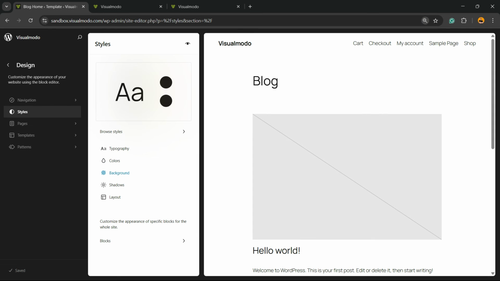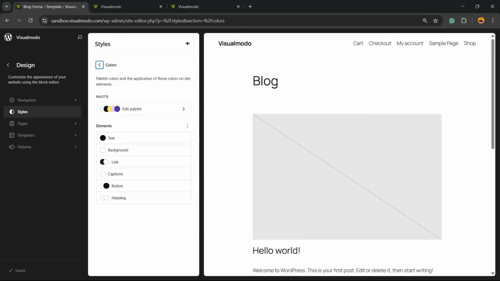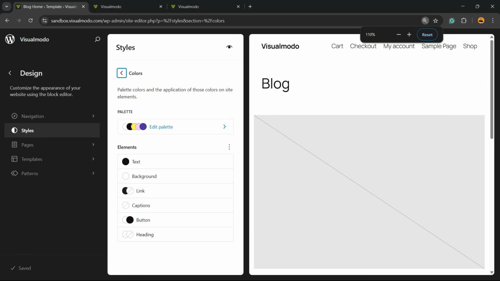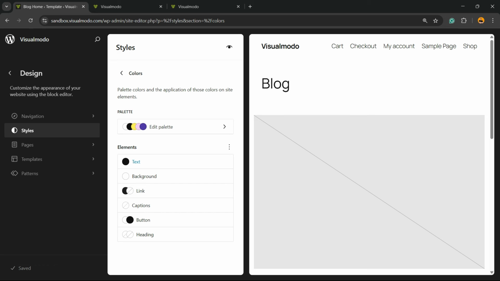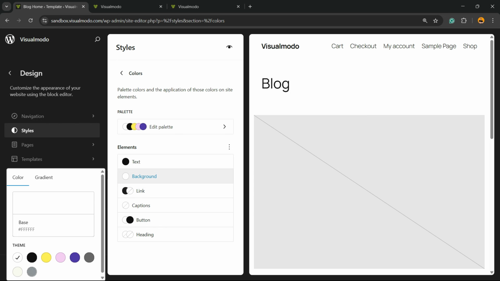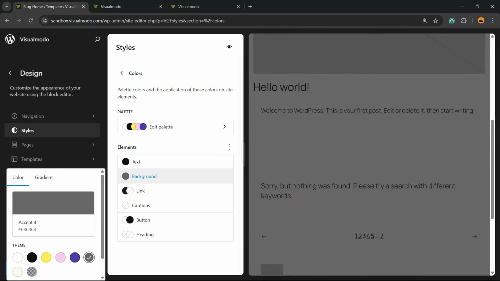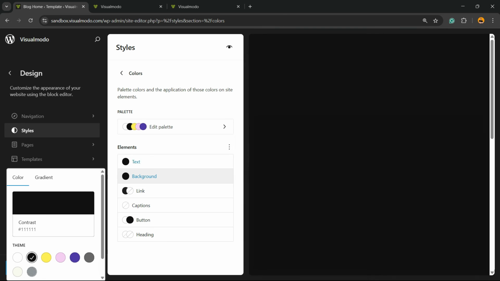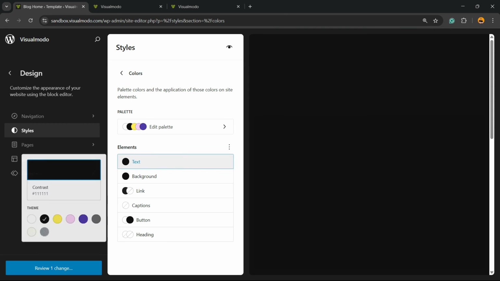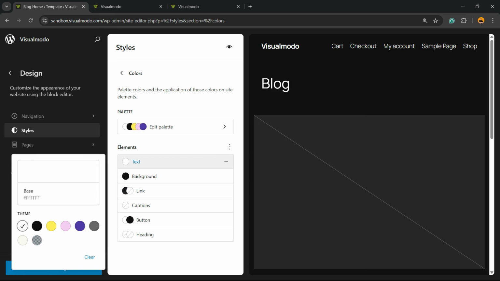How to do this? Move to colors, and right here we have the color palette of my site. Here are the theme colors, but I can customize the element colors. That is the most important for us. First, I want my background to be gray, or even darker, okay? But what else do I need to do? I want to change the link colors and the text colors to be white.